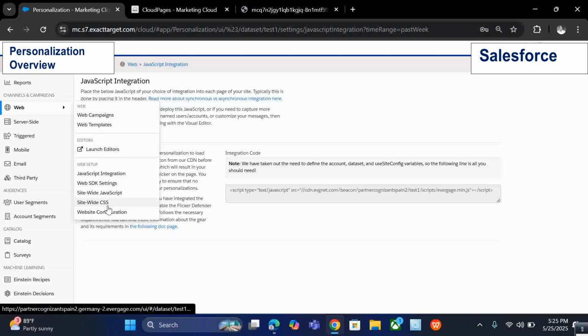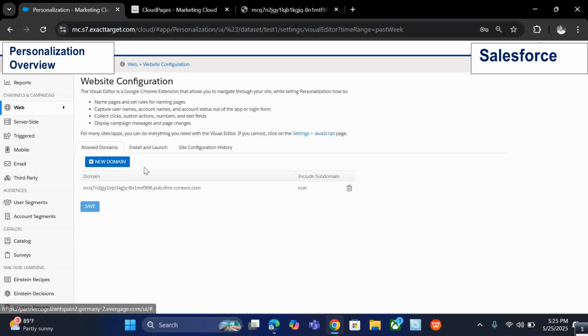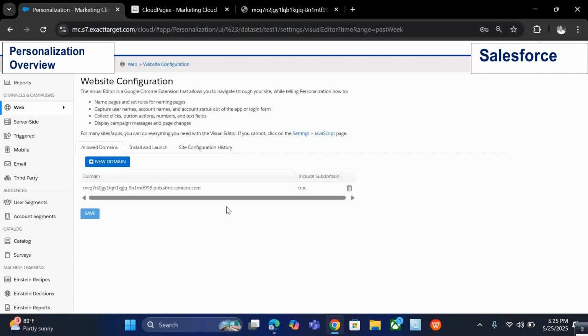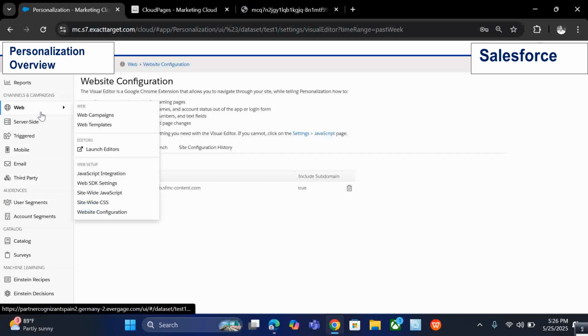Now there is website configuration. Here you have to give allowed domains. Let's say you have a website which is hosted somewhere else, like platform.sh or Heroku. You will take the domain information and put it here so that marketing cloud personalization is able to identify that domain.